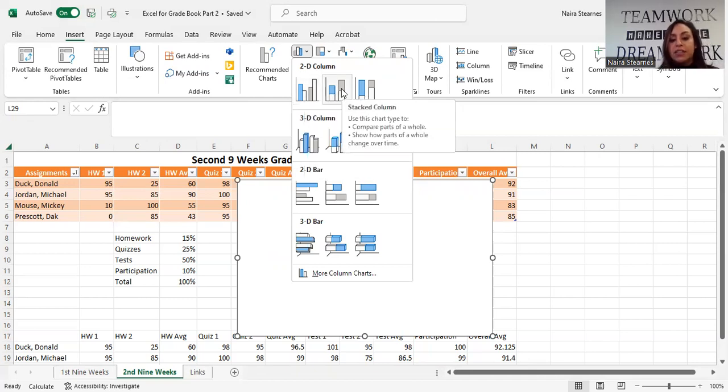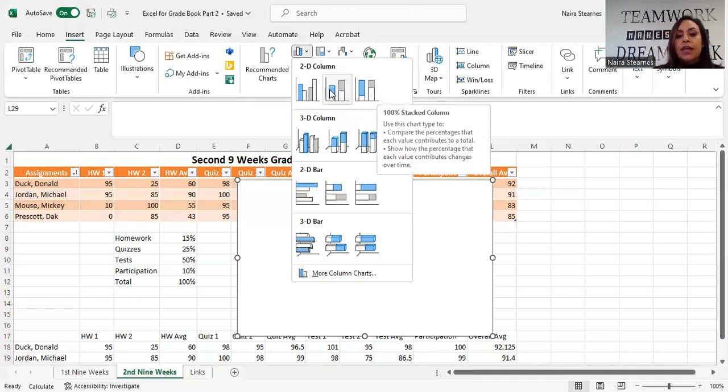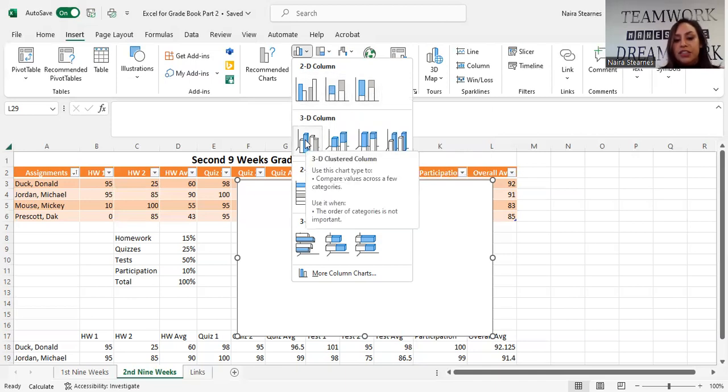Then you have your stacked column charts, and these are good when you're comparing data as a whole. These would be great if you wanted to look at one student and compare how they're doing in different subjects. Then this is just another version of it. These are the 2D column, these are 3D. As you can see, the only difference is going to be the visual. 2D, 3D, they're all the same.